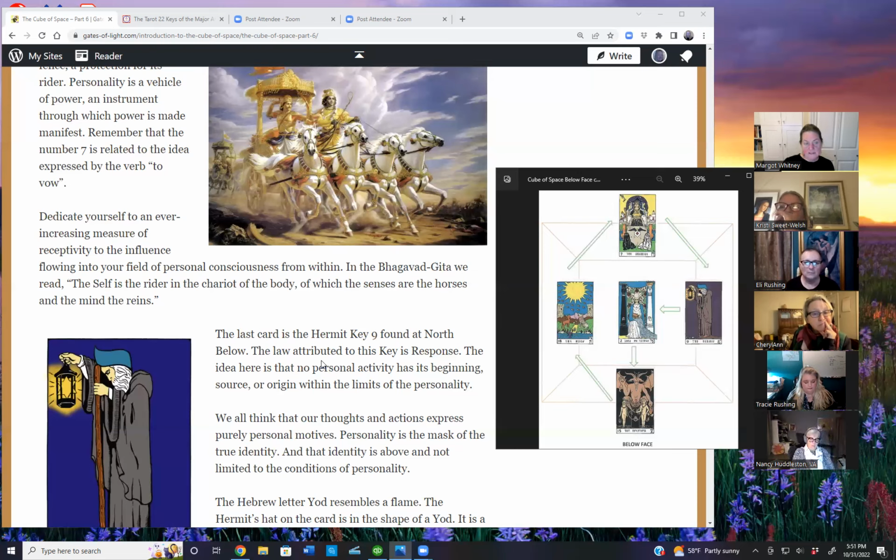In the Bhagavad Gita, we read, quote, "The self is the rider in the chariot of the body, of which the senses are the horses and the mind the reins."